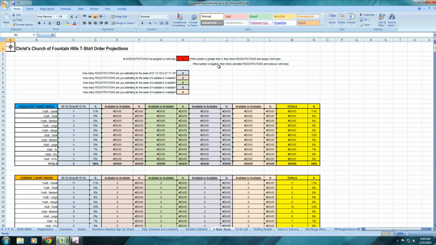If this number is negative, then more than likely what has happened is you have a canceled registration and you haven't removed the t-shirt size from that field, from that person. So that's just so you can make sure your numbers are accurate. So essentially we want this to be 0, and those would be the 2 reasons that you would change those.